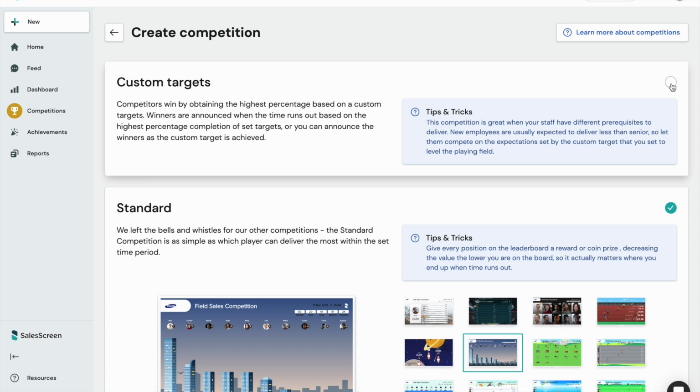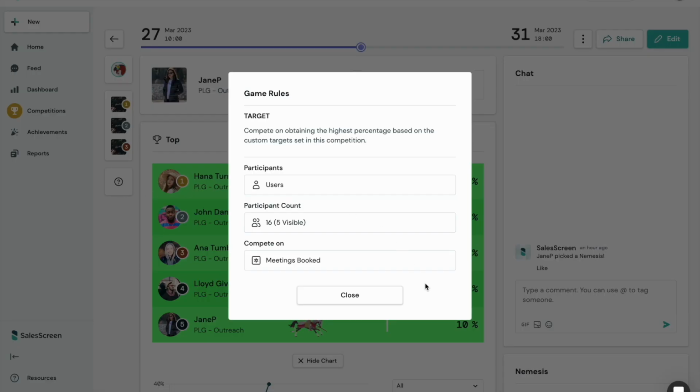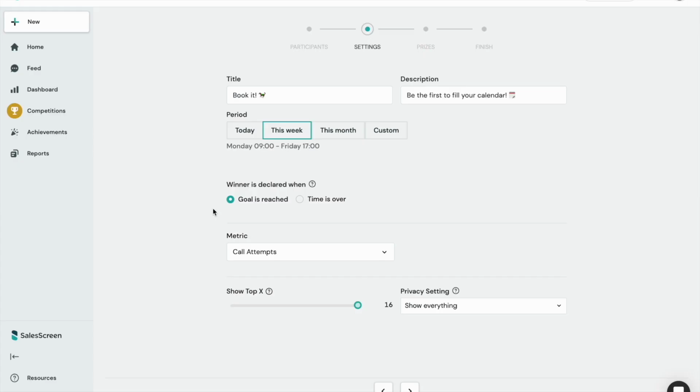Today, we'll be looking at a custom targets competition, which means that players compete on making the highest percentage of a target that is set individually for each competitor. You can set the winner to be the first one to hit 100% of their target, or make the winner whomever has delivered the highest percentage of their target at the end of a set period of time.